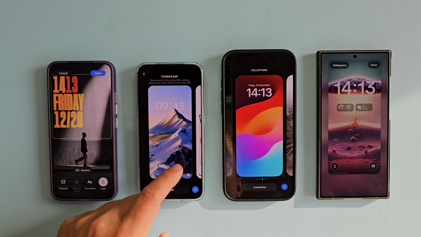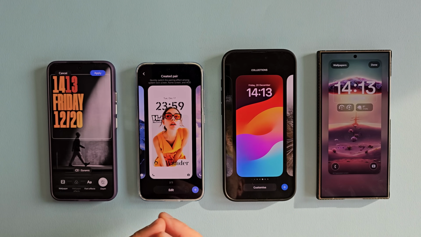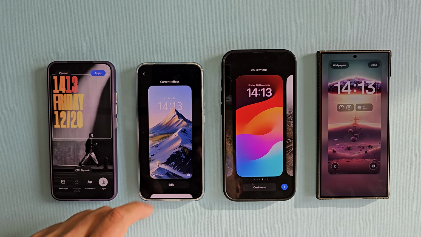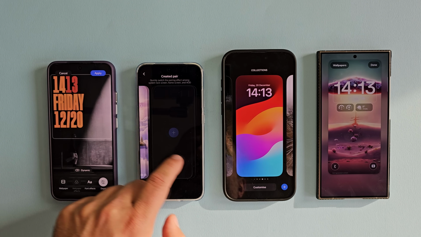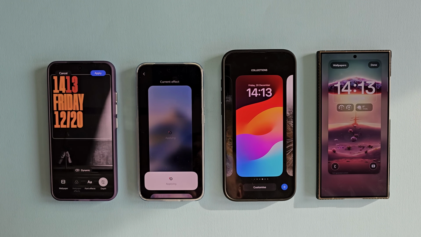You can scroll down and actually create new pairs. These pairs are actually a pairing effect among the lock screen, the home screen, and the always on. So I kind of like the way they implement it as well. I can show you, let's use that one here as well. It's going to apply it everywhere.